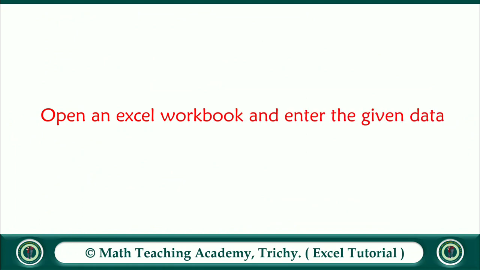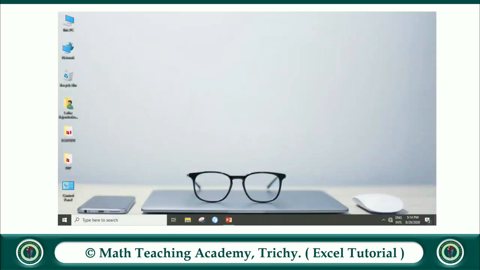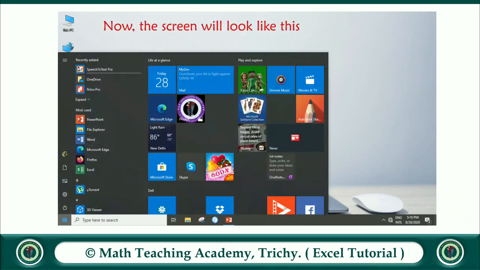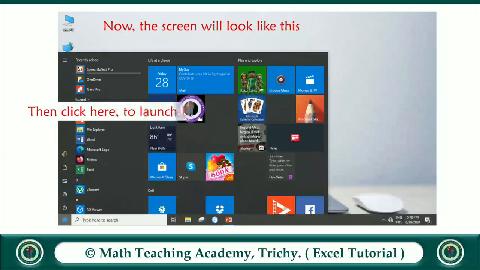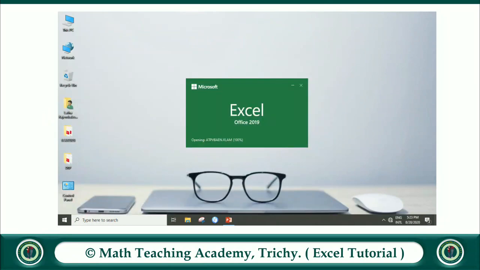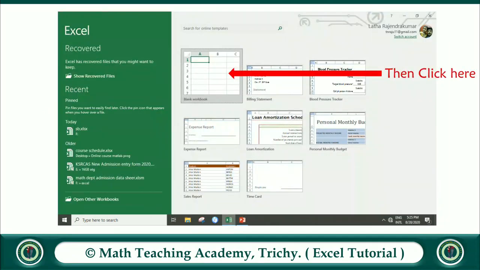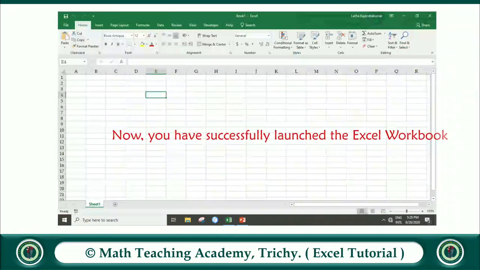First off, open an Excel workbook and enter the given data. So this is the opening screen of my desktop. There you can find the start button. Click here the start button. Then the screen will open. There you can find the Microsoft Excel icon. Click here the Microsoft Excel icon to launch Excel. Then the screen will open like this. Now click here to create a new workbook. After clicking here, the new Excel worksheet has been opened. Now you have successfully launched the Excel workbook.